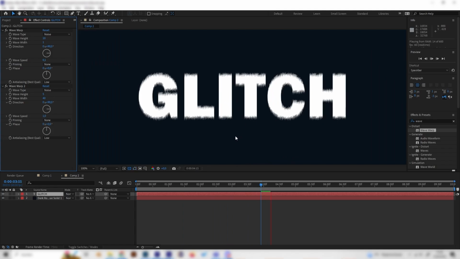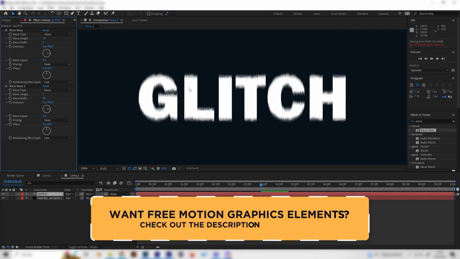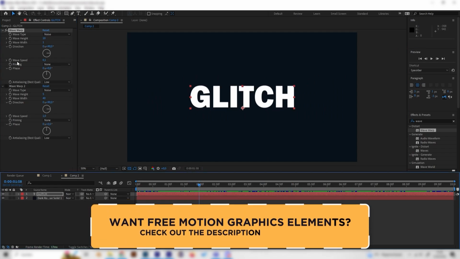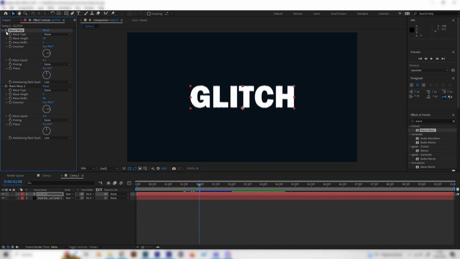And if we zoom in, we can see more of the details. I think it's a great mixture of this bigger glitch effect and this more detailed one. But of course, you can just deactivate one of these however you like. And that's it for the first one.